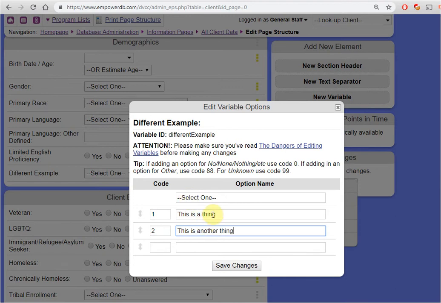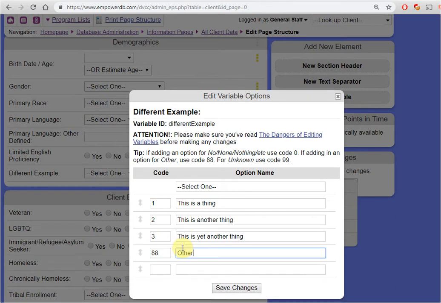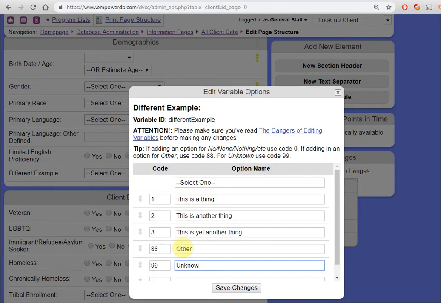So notice how I'm entering in the option names. Each name has a code associated with it. You can skip right over the code and the database will figure out a code for you. You can really let the database make up whatever codes you want. The only thing that I really suggest is if you're doing other, make it code 88, and unknown, make it code 99.